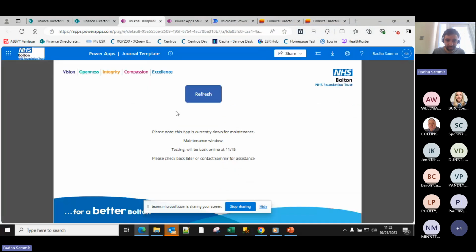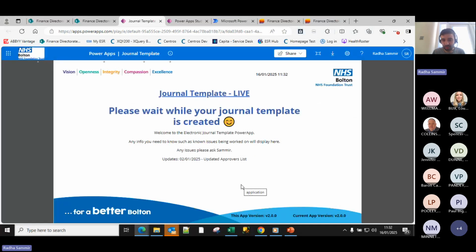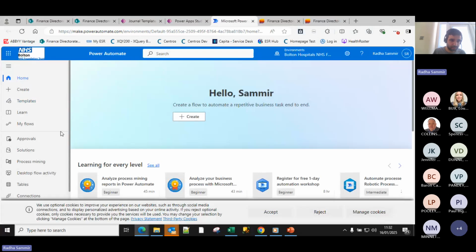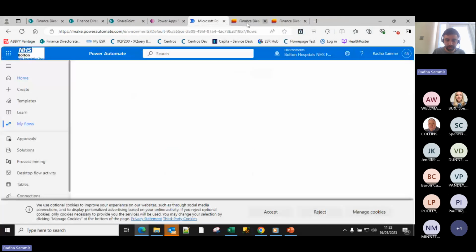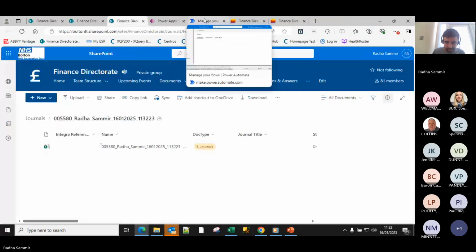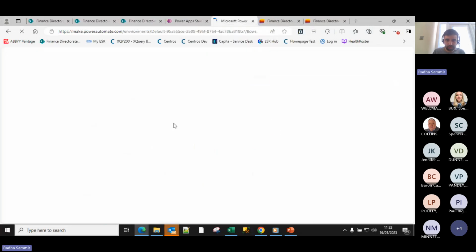So you'll see on here, this will refresh within the next few seconds, and once it refreshes, it will be back online. And I'm waiting for it to start and create a journal template for me now. The process that it's running right there is on Power Automate. So I'll cancel that because I don't need to open that file that's just been created. Let's just do that so it's out the way for this.